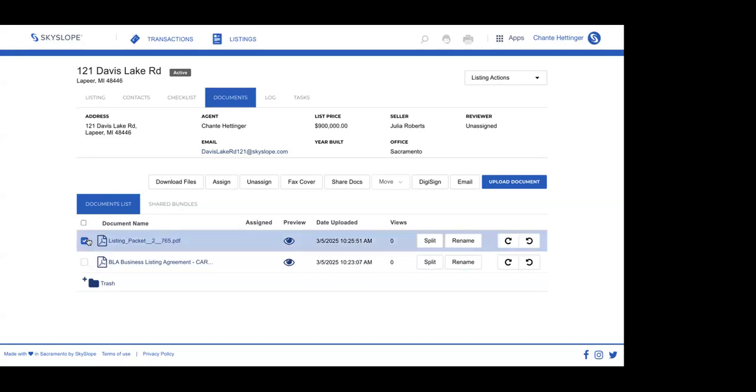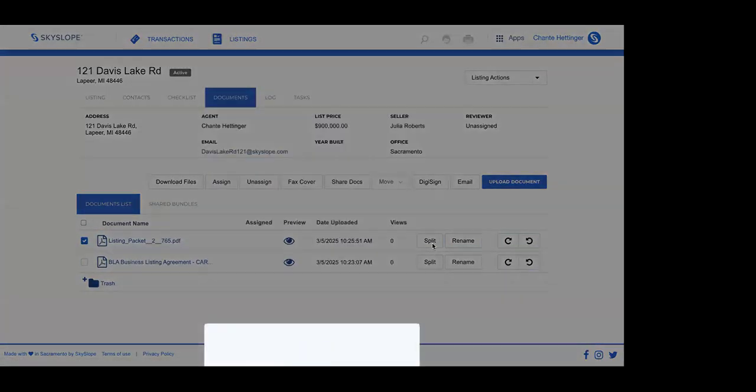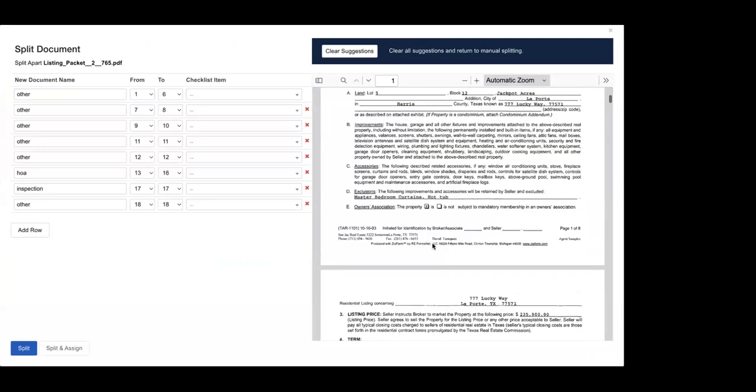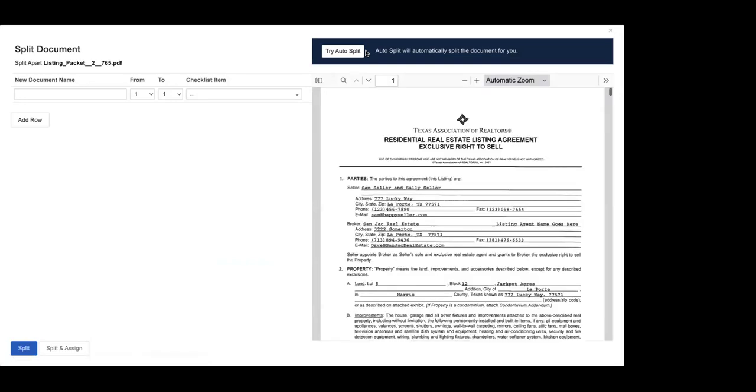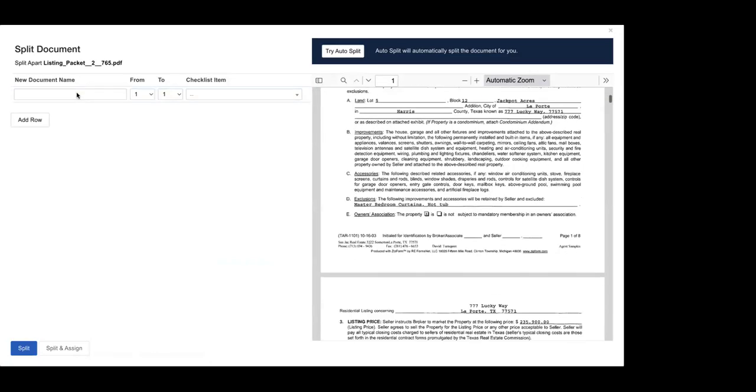We're going to reference that packet that we sent from Julia. I selected that empty box on the left-hand corner, and now we're going to go ahead and select split. So what we're doing is we're splitting apart a large document. Now, there is an AI component to this. The more you do this, the more the algorithm will learn how to separate it on their end. I'm going to go ahead and select clear suggestions and do this manually for us.